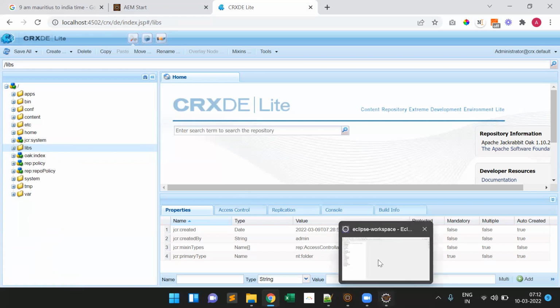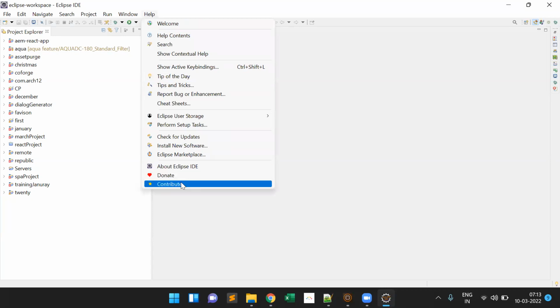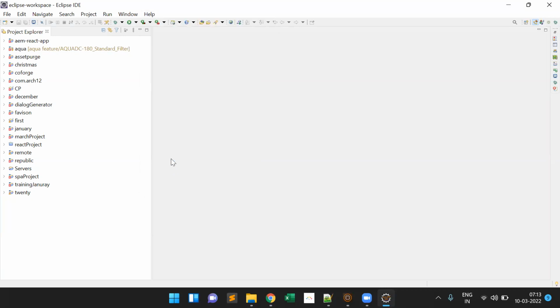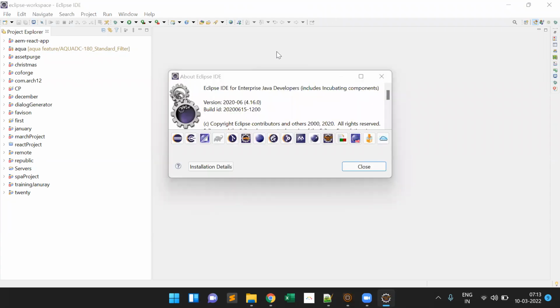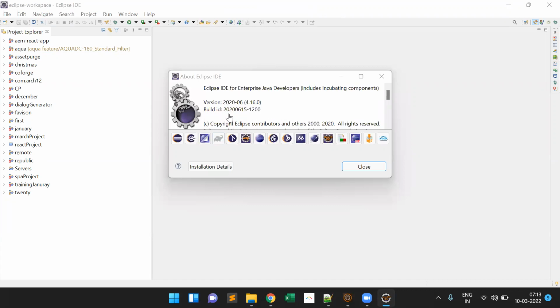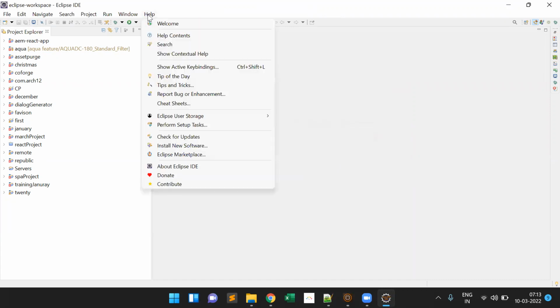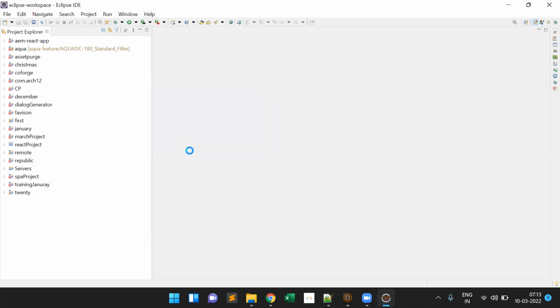Now, let's go to Eclipse. I'll show you which version I'm using. It's not responding. So this is the version that I'm using at this moment. Now, what we are going to do is first we'll install one plugin. So let's go to Marketplace.